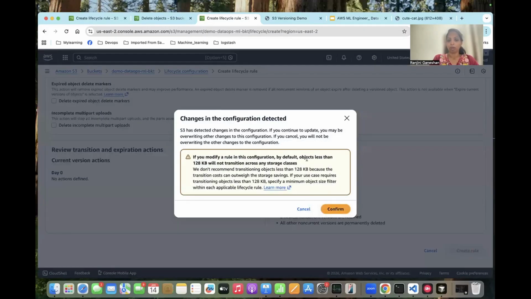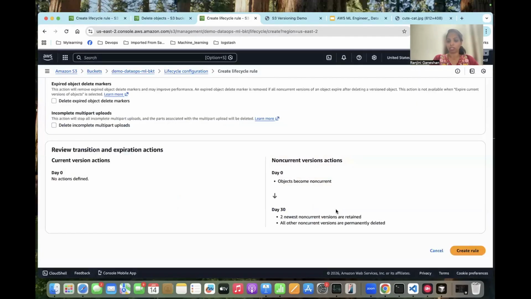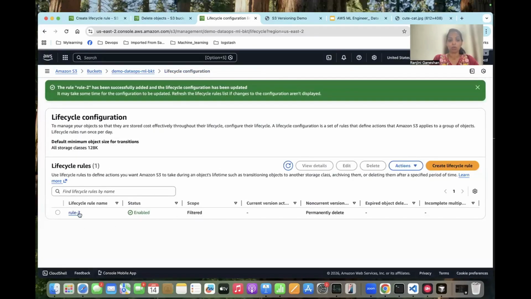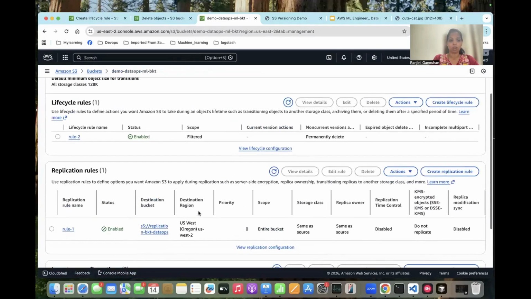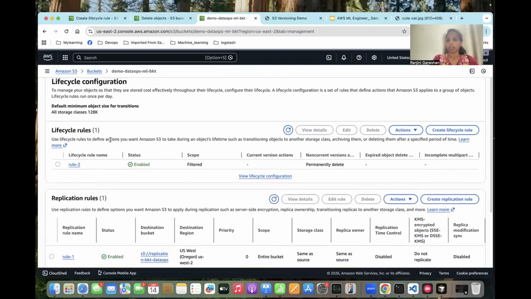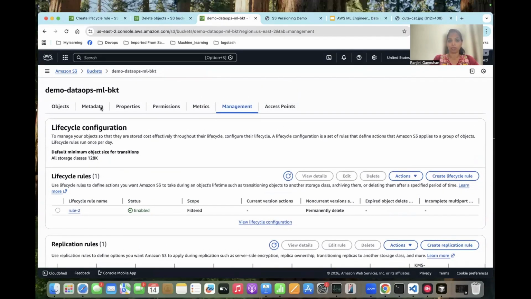By default, objects less than 128 KB will not get transitioned across any storage classes. So your objects which are less than 128 KB will not be moved across any storage classes. Just confirm this: right now you have two rules enabled, right? So now you can go to this, select management. You have one lifecycle rule and one replication rule. So both of these rules you have created. The objects will get transitioned as per the use case you have selected.